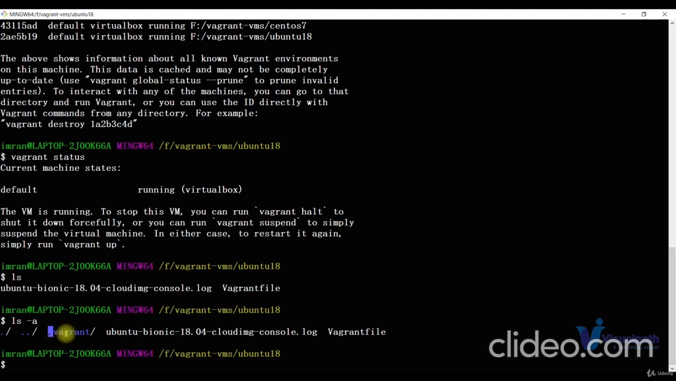So when you do vagrant up the first time, it's going to create this hidden directory and it will have information of the VM that is created here. So when you run the vagrant status command, or when you run vagrant halt, up, reboot, destroy, it's going to read this directory for the information about the VM. We'll see more information about this directory later. For now, we'll be seeing a Vagrantfile.